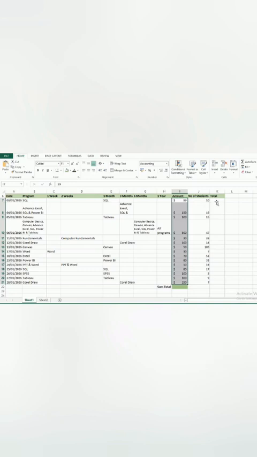Now let's calculate the total. Equals this amount, that is I7, times this number of students, which is 10, that is J7. You press the enter key. Okay, we have it. Then click on it, point on this small icon, that is auto fill, double click on it to have the rest.